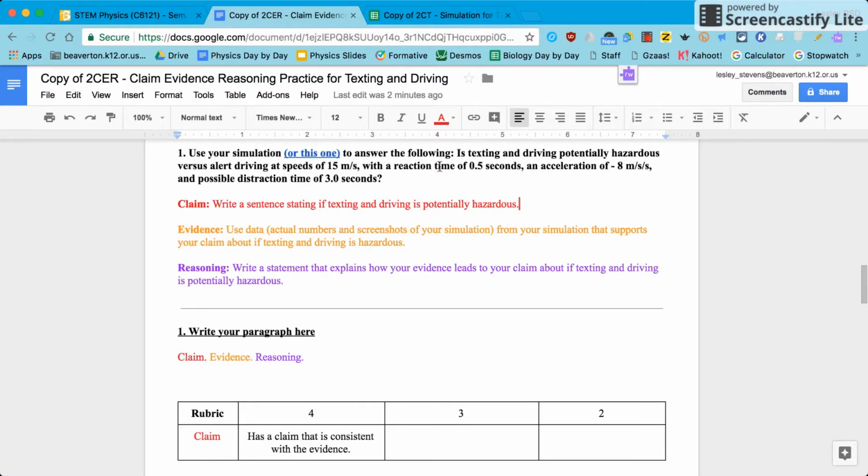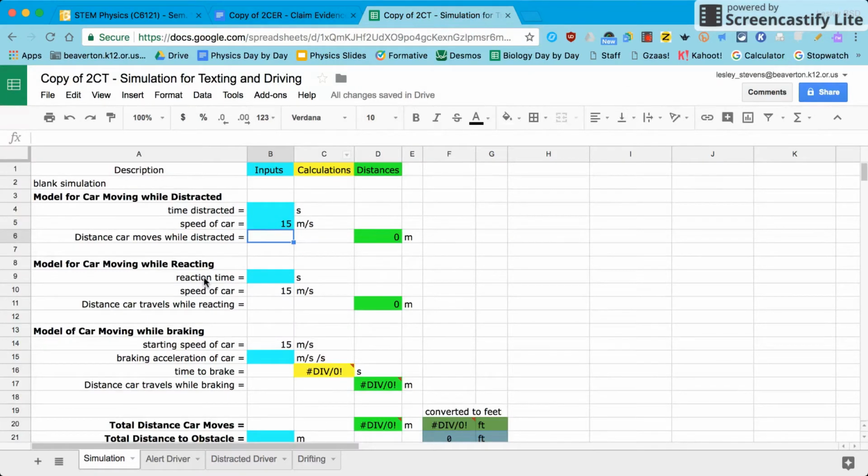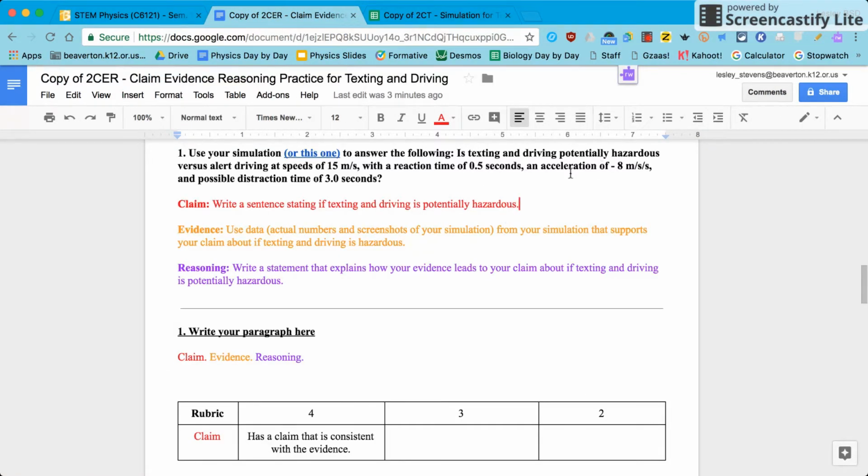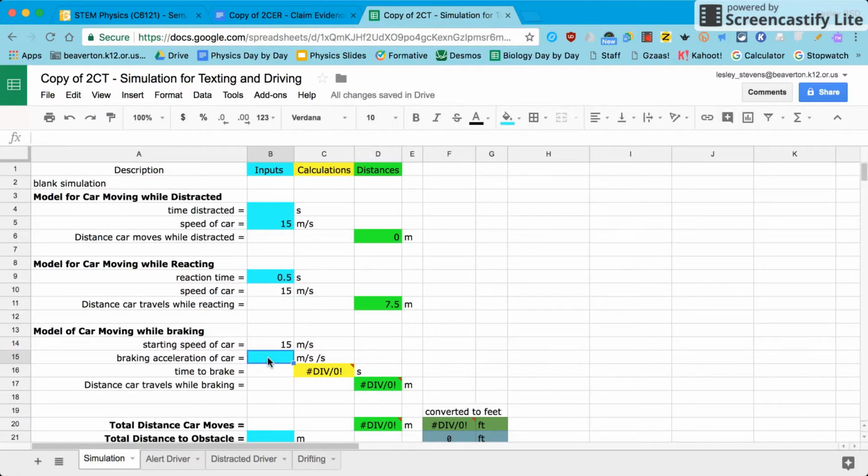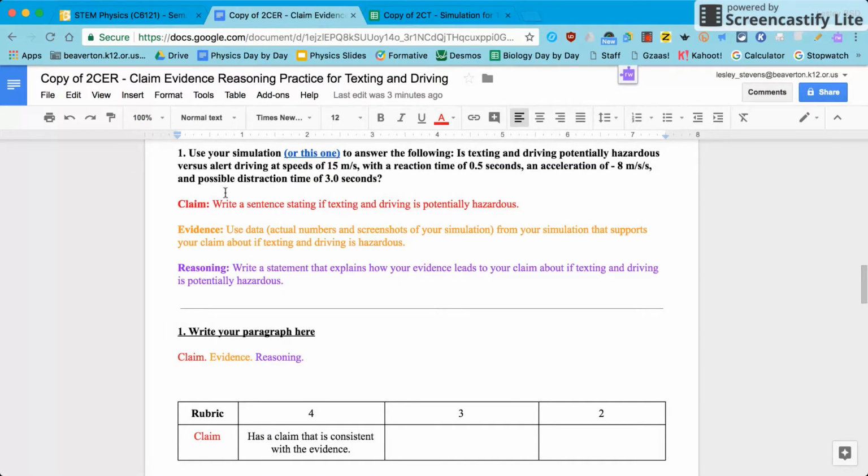Okay. A reaction time of 0.5 seconds. So these may not be in the order they're listed. Be sure you look for reaction time, which is cell B9. Okay, and you're going to enter 0.5 seconds. Hit enter. Okay, the acceleration is -8 meters per second per second. So I'm going to plug in -8. And then the last piece is that there's a possible distraction time of 3 seconds.